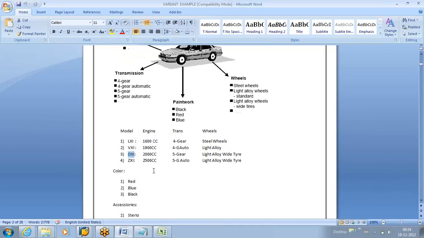The moment it goes for a DXI model, it has to take a much bigger, higher engine, that is 2000 cc with 5-gear, and of course these are only examples, Chandra. And light alloy wheels, the wheels are changing again. If I go for a ZXI model, then the engine is 2500 cc, the transmission is 5-gear, and the wheels are light alloy, wide tire type. These are the different combinations available for each model, and I have 4 different models, Chandra.